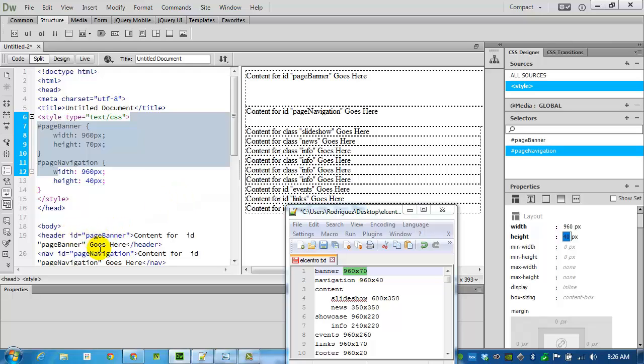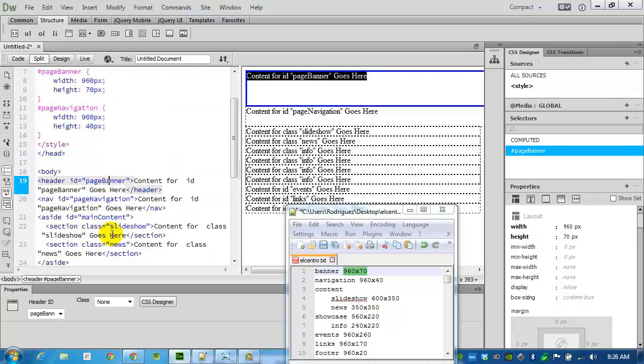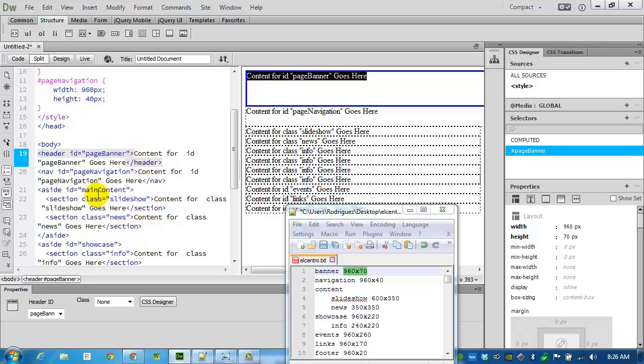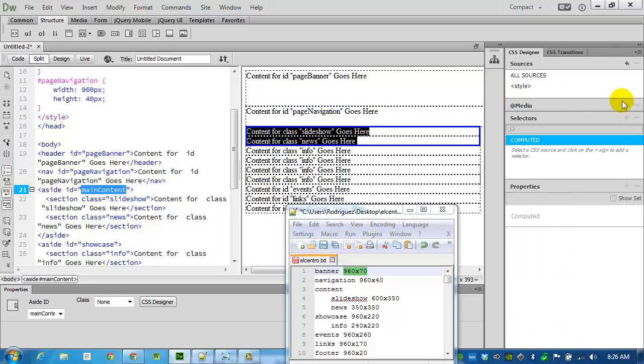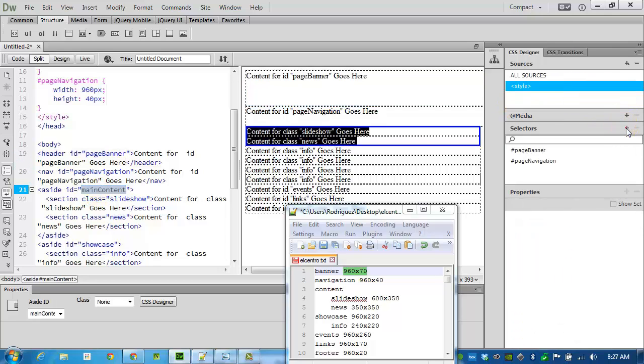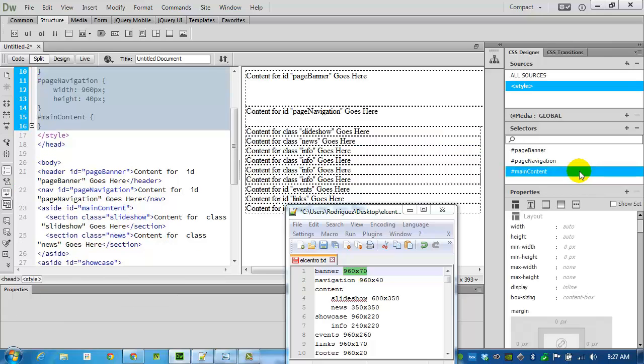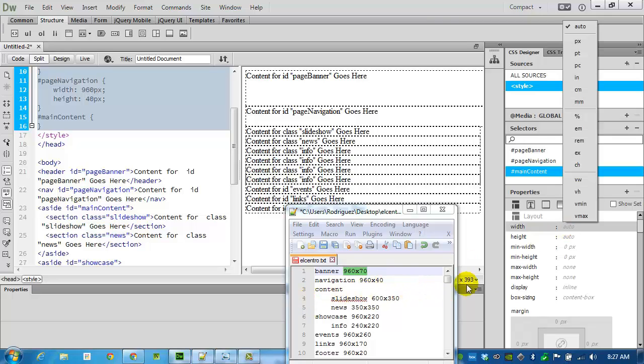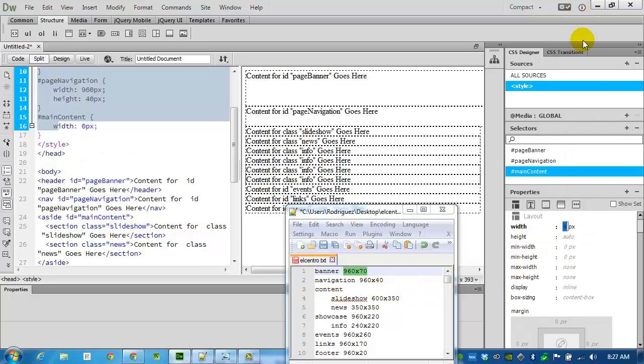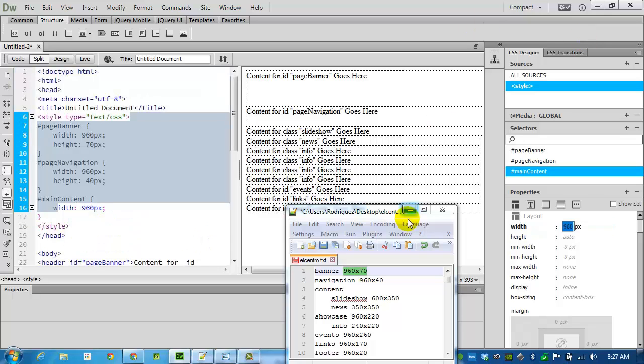Moving along to the content. This is going to be the aside that we created, main content. I will click, go to style, click plus to add a new selector. Main content is accepted. Our width for content needs to be specified as the width of the whole site, which is 960. And we see that our boxes are 350 each, so I'll give it a height of 350 as well.